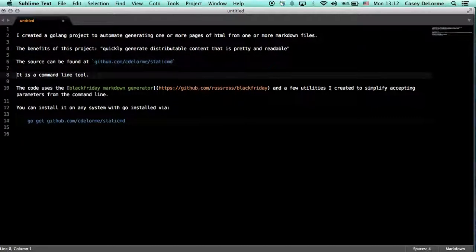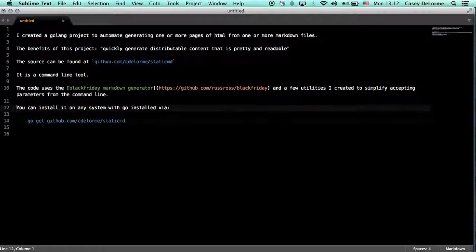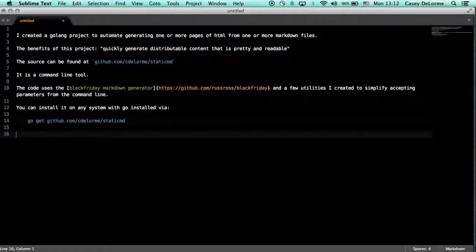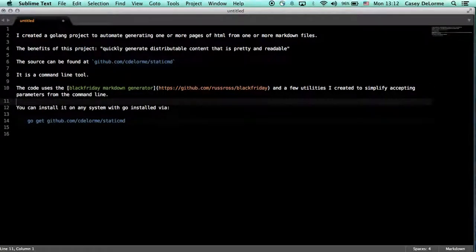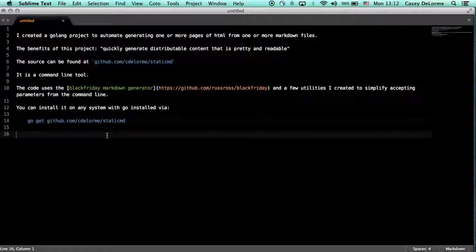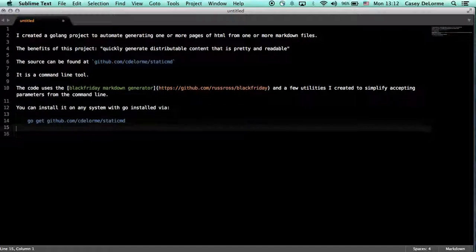Now, in this case, I did not create a CSS file to demo this with, and I didn't finish it in time to demo it during the original date that we had scheduled. But this code relies on the Blackfriday Markdown generator and a couple of things that I created for utilities to process command line parameters.